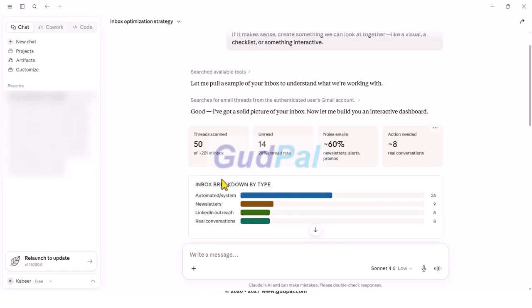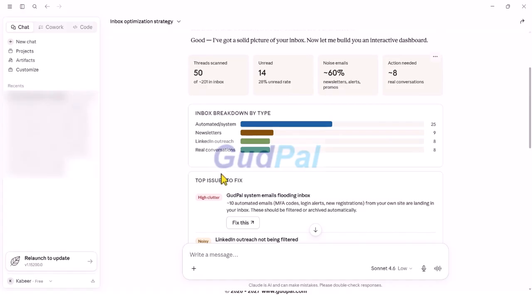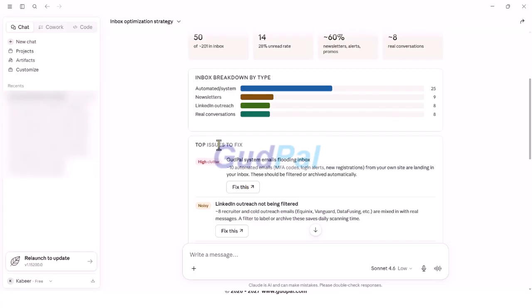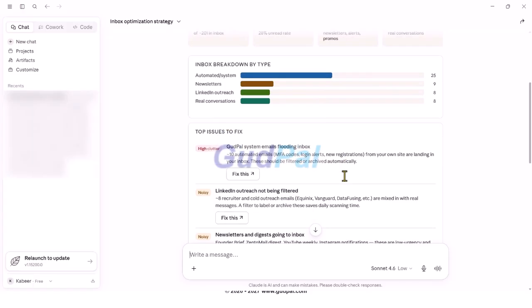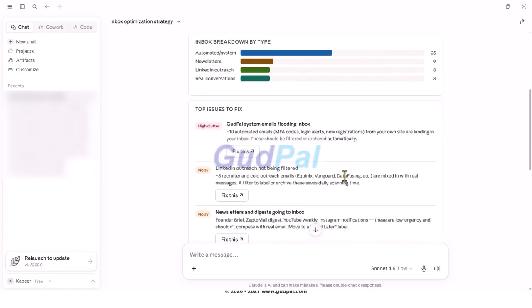As you could see, this has organized your emails pretty well. If you look at this, it has also given you certain other tips, top issues to fix. For example, GoodPal system flooding inbox, which includes 10 automated emails from MFA codes, login alerts, and new registrations from your own site landing in your inbox. These should be filtered or archived automatically. Likewise, LinkedIn outreach is not being filtered, and the newsletters and digests are going into the inbox. So these are all noise sort of emails. You may want to remove them, or declutter your email box.